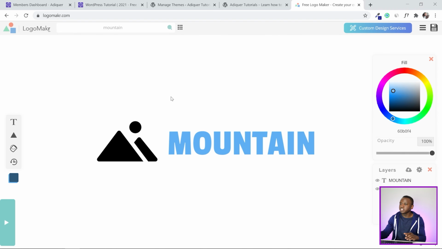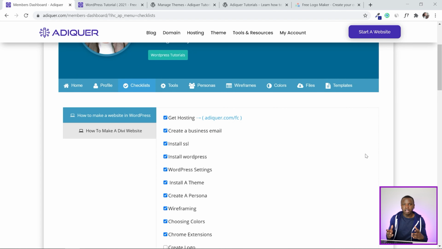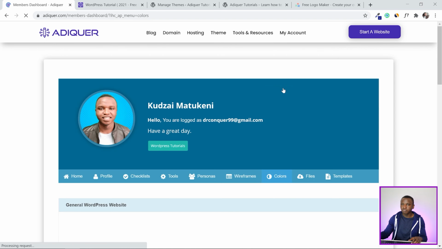As you can see, you can change your colors at the right over here, but this is not how I would recommend you do it. What I would recommend is that, since we have installed ColorZilla as one of our color extensions, we go back to your Adequate dashboard. I'm pretty sure by now you have your color palette. For this logo, I'm just going to use the colors that I'm going to be using for this website. So let's say colors over here. I'm just going to click on colors.